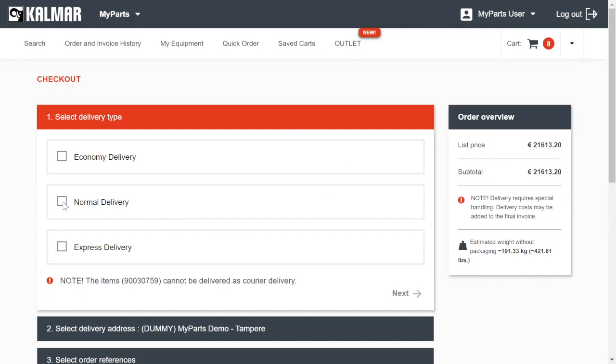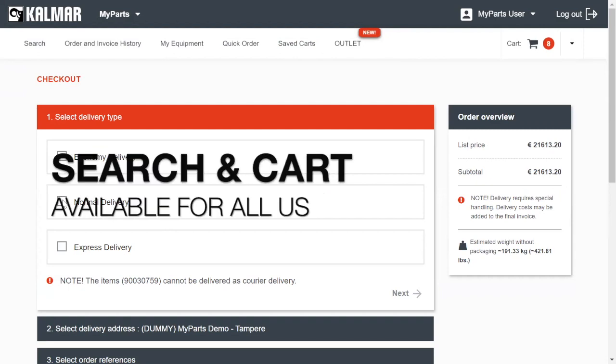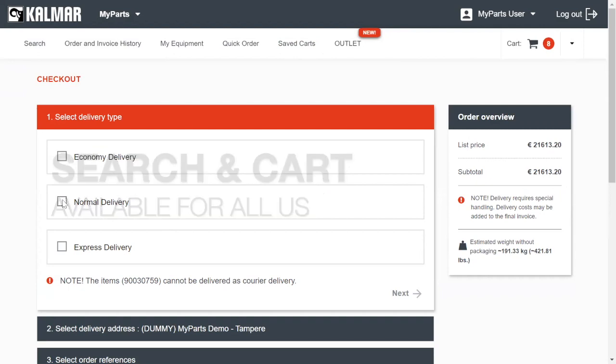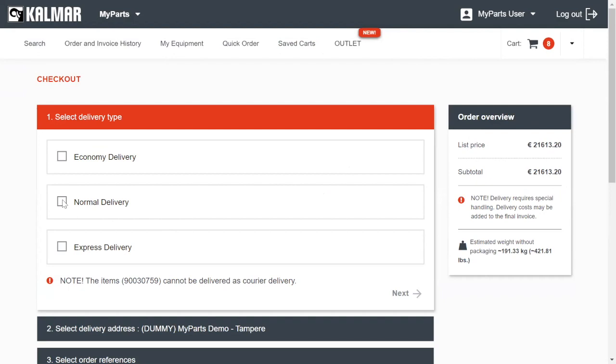Keep in mind that there are different types of MyParts users and not all have buying rights. Users with no purchasing rights can still search for parts and create shopping lists in saved carts, but you need buying rights to finalize an order.